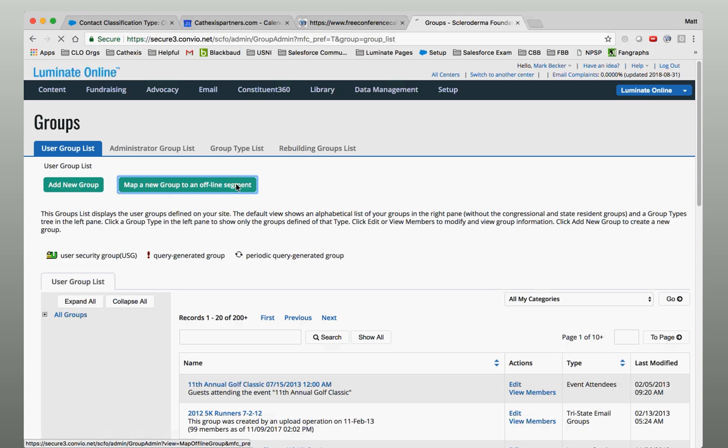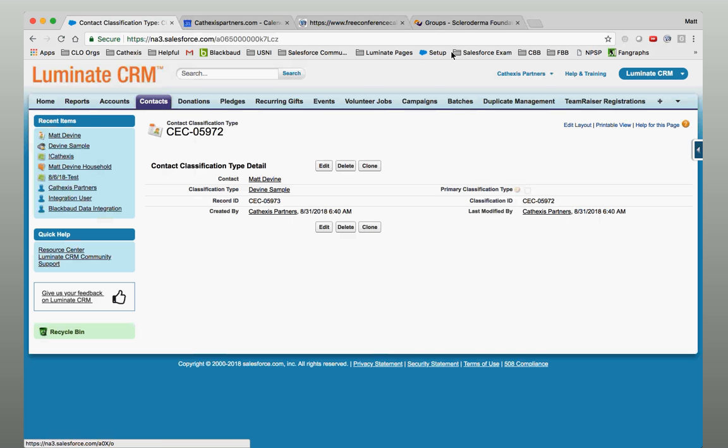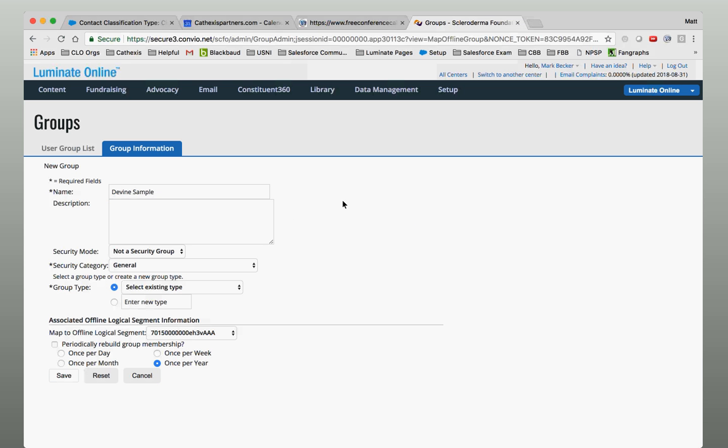So I'm going to click this new group. And first off, we'll give it a name like we do for all of our groups. And I like to make sure that whatever the title is of my classification type, my group name is also the same inside of Luminate Online. It's just very easy to cross-reference. Security category is fine with general. In group type, this is a required field, so we have to make sure we select a group type here.